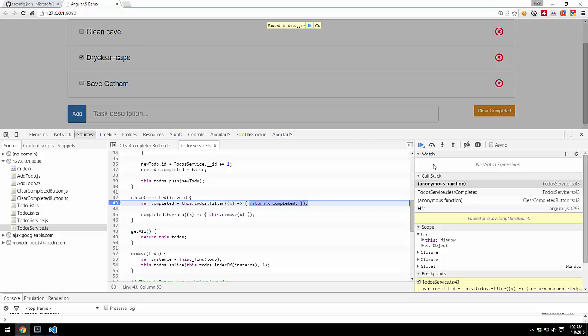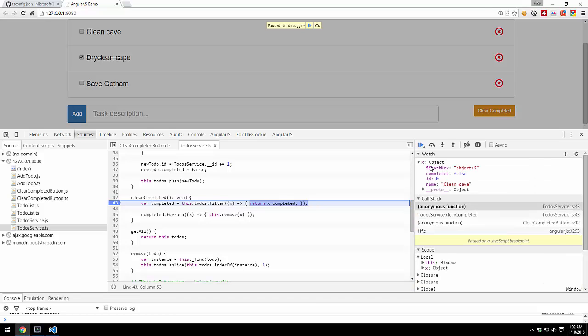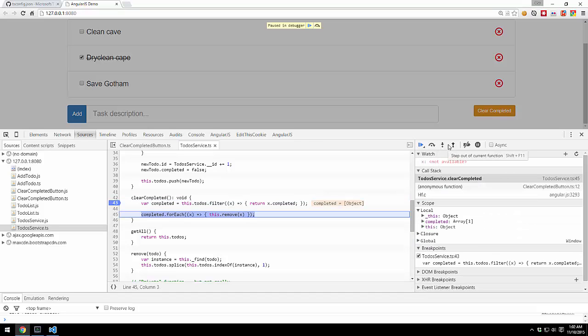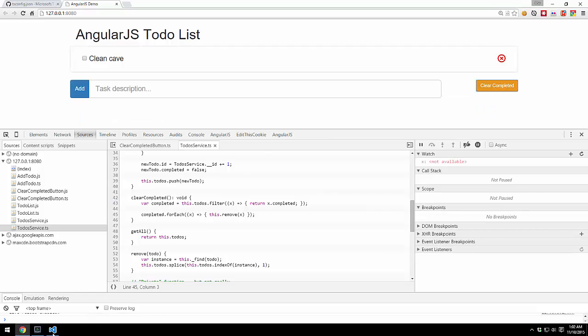And so I can set my watches and I can add x, right? I can see the value of x and all of this stuff. I can step out, Shift F11. I've got full debugging capability right there in the browser. Hit F5, continue on. There we go. So that is source mapping.